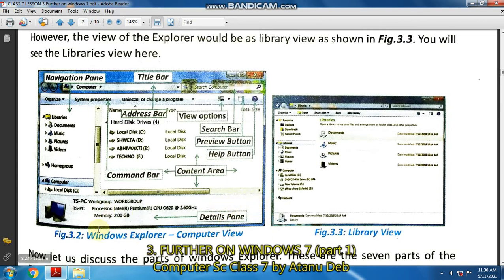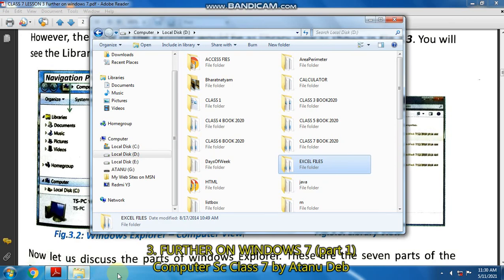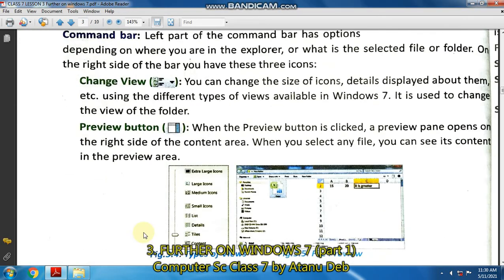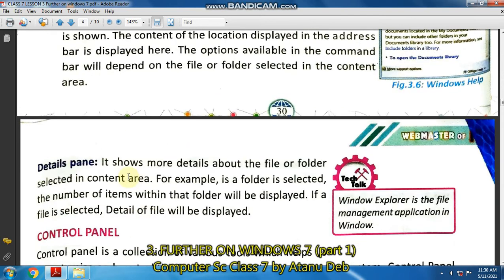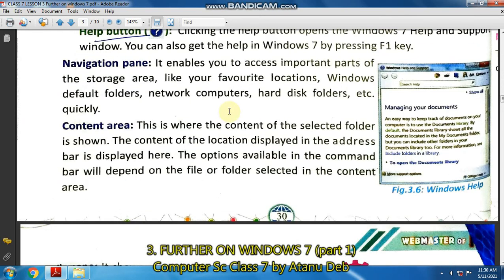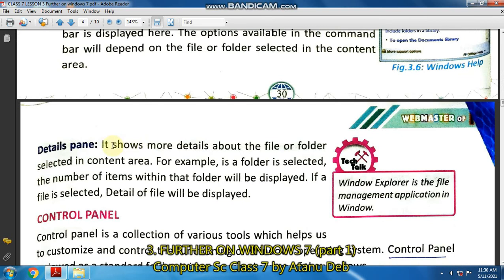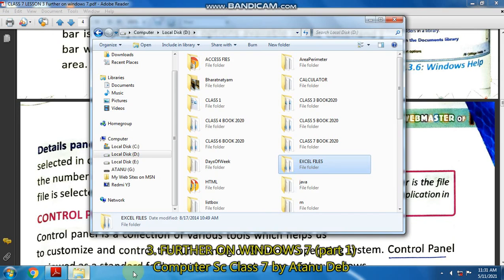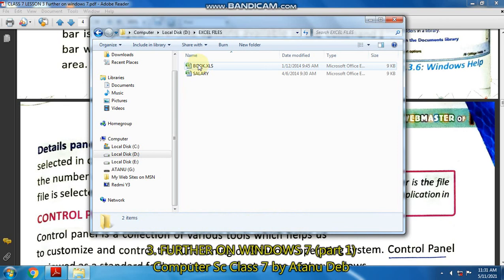Then you have the details pane. This one is very important. So what is the details pane? It is given in the page number for content area, details pane. I've gone through all of this section: navigation, content area, details pane. It shows more details about the file or folder. Suppose you click on a file or a folder, it shows the name of the file or folder, the date when modified, and who it is shared with. Suppose I get a file like here, it will show you the size, the author, the title, the name, everything shown here in the details section.